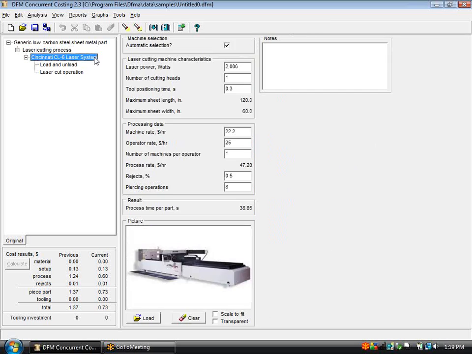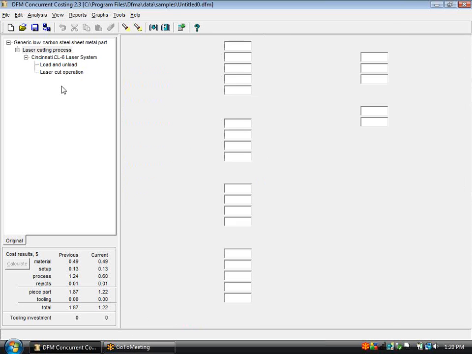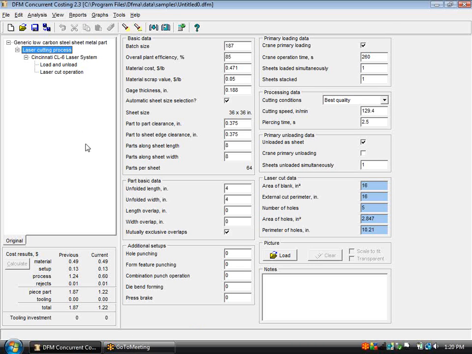I can click on the machine and I can note the cycle time, 38.85 seconds, and I could edit any of the machine rate or operator rate data if I wanted to, to further refine the estimate. But at this level, with the data that has been supplied so far, I'd have a cost here of $1.22 to manufacture this part. And I could use the reporting facilities within here to print out or export the reports to communicate the results with other members of my team.